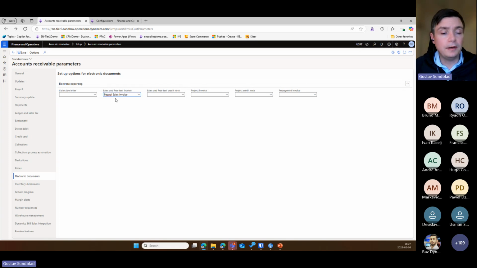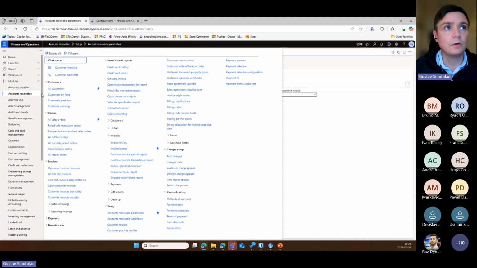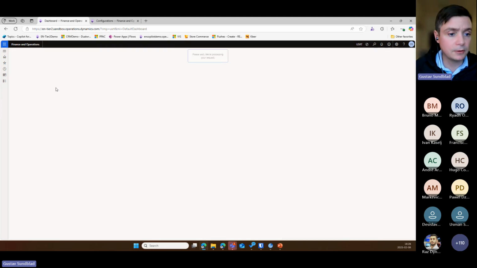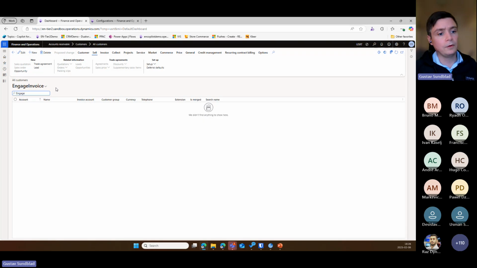So now I've imported my format. I've configured my AR parameters to use that specific format, which is pure standard. I haven't touched it yet. And I need to enable my customer to also receive electronic invoicing because it's controlled with that particular parameter. You need to have a format, you need to specify the format, and then you need to enable electronic invoicing on a customer or on the customers that you want.